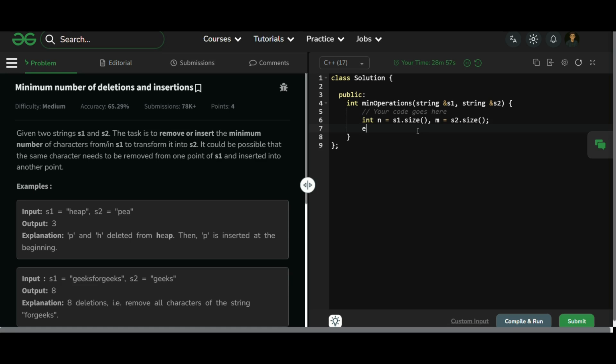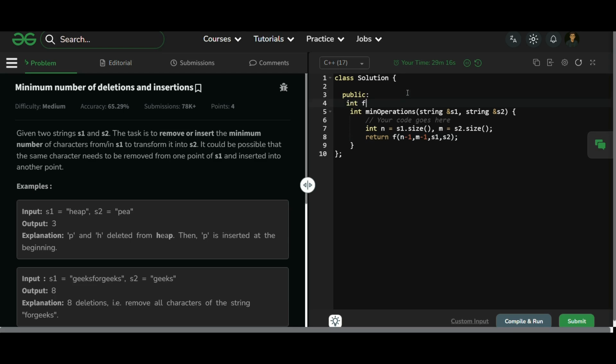So first of all, in recursion, I only write a function which gives me my answer. So I pass n minus 1, from last. I check n minus 1 and m minus 1. Now the function: int i, int j, and the other parameters are my string 1 and string 2. I just copy it.